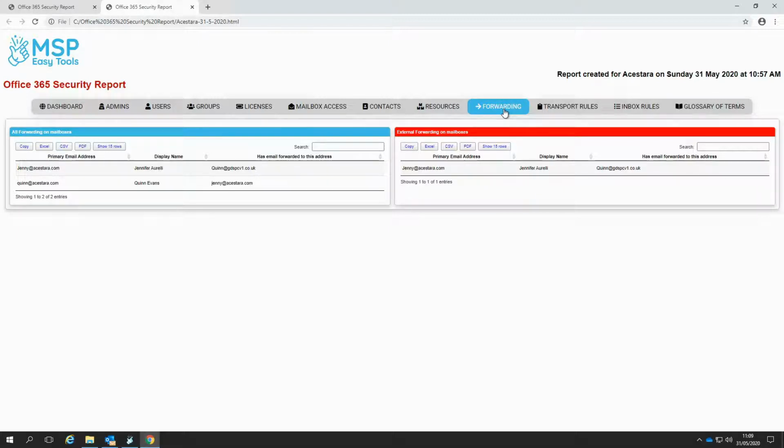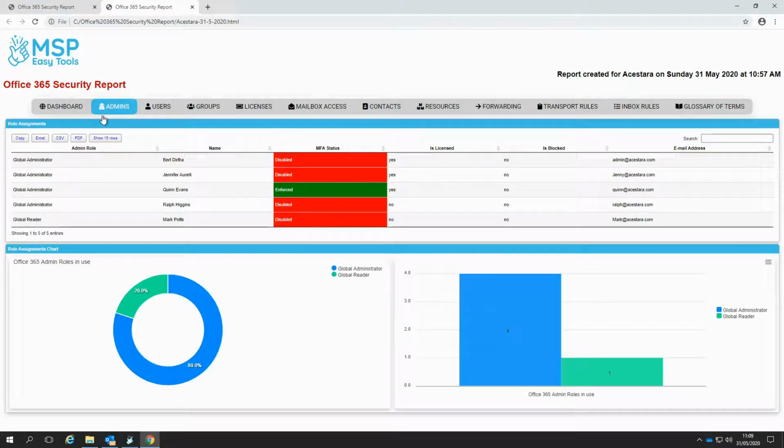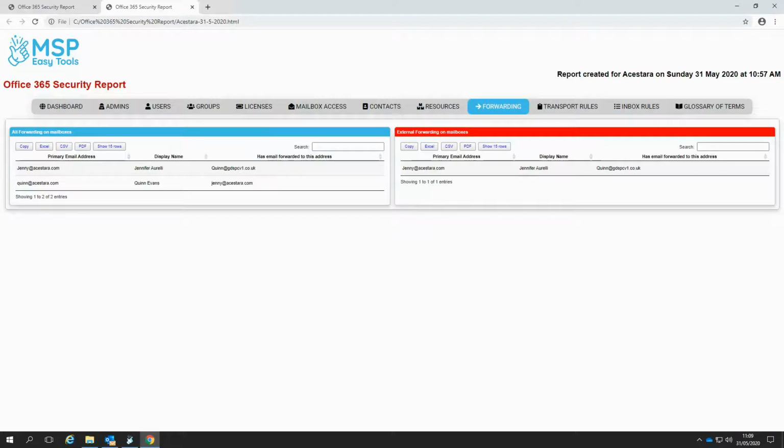This shows you all the places where any forwarding is going on in your systems, and again, external forwarding on mailboxes, really critical to showing what's going out of the business. Now, we were talking about Jenny earlier on, and we now suspect that she's a cyber criminal that's got into the system. She's created herself an account. If we go back onto the admins tab, we can see that she's got a global admin account. So go back to forwarders.